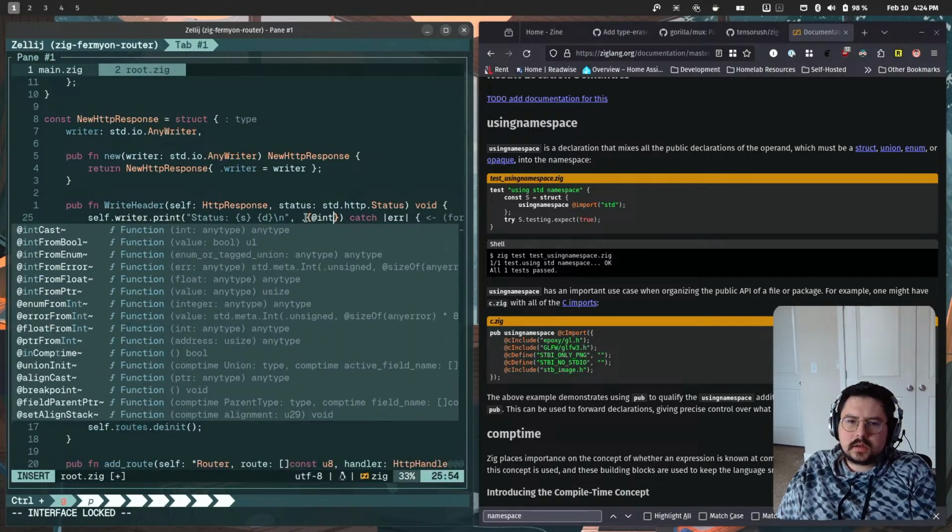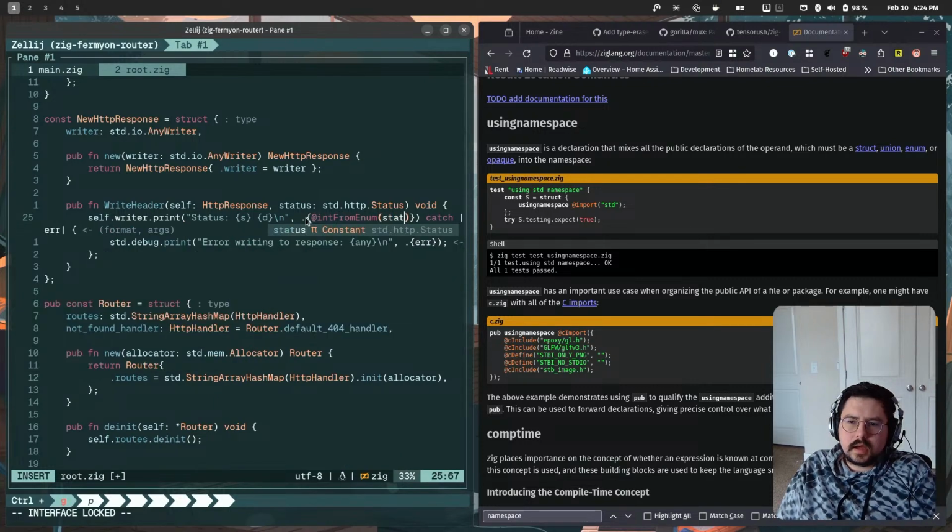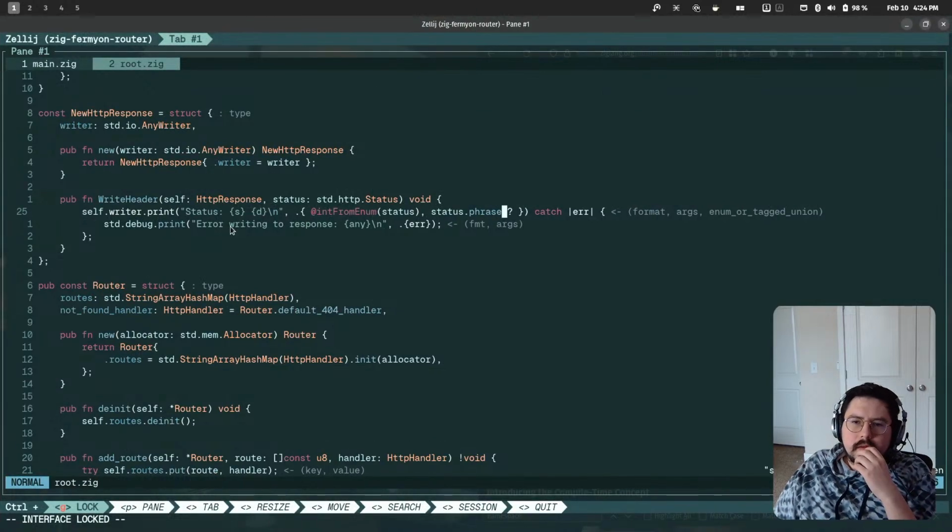At int, from enum, status, and then this one would be status dot phrase. That's backwards. That should be D and S, right?